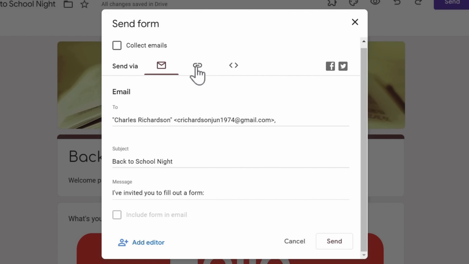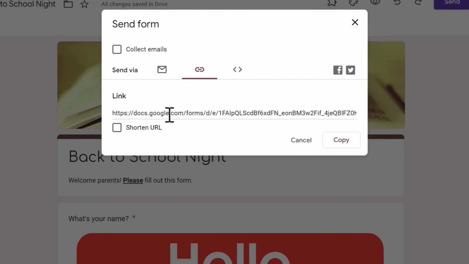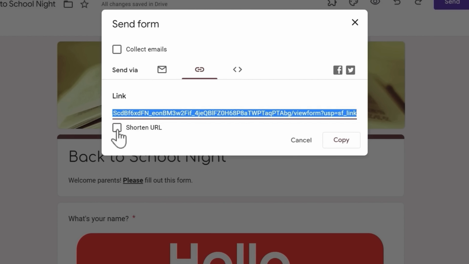Or if you prefer, you could click here to get a direct link to this Google form. You could even shorten the URL, which is really nice. Just copy that, paste it in a learning management system or on a Google site or other web page. Include it in a newsletter, whatever you want to do, but whoever clicks that link should be able to access your Google form. Now, just so you know, there are times when that's not true.